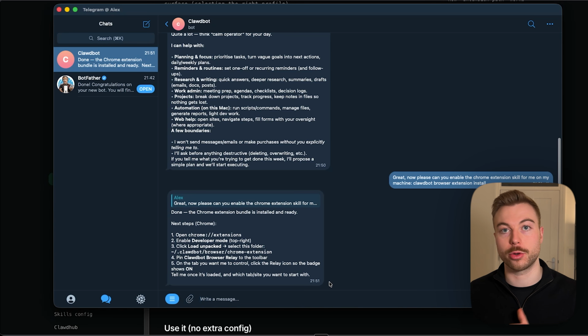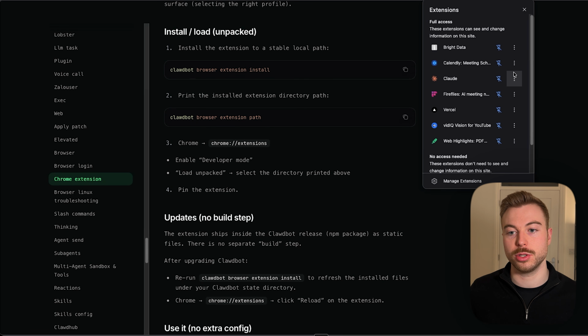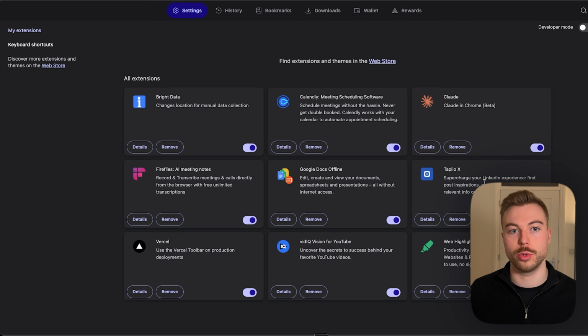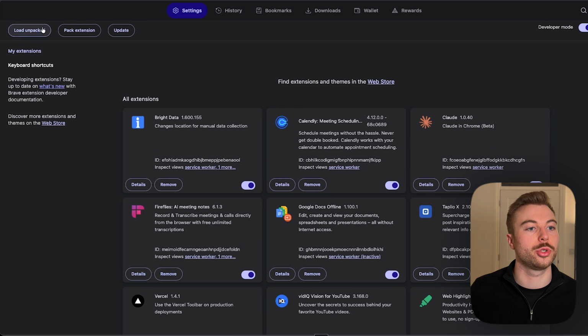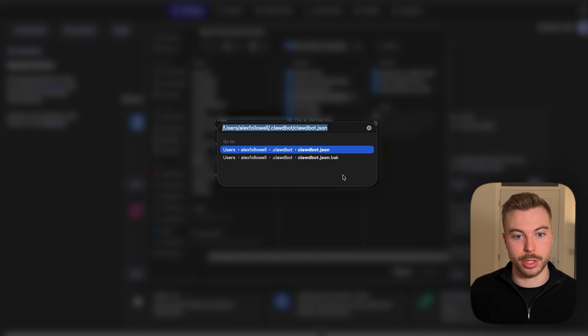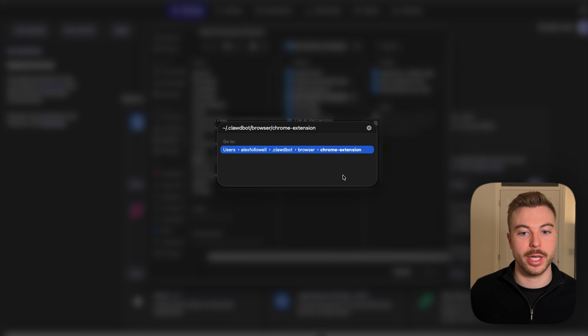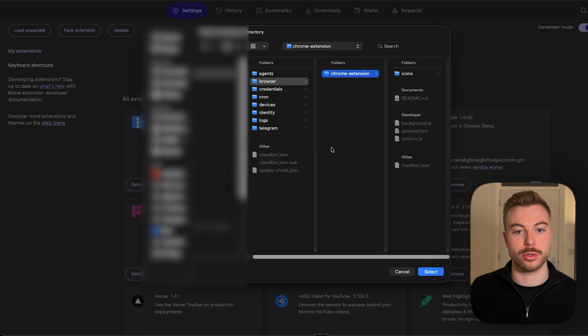So if we come back across to our browser, we should be able to see up the top here, we got the extensions. If we scroll down, it looks like I can't see any at the moment. We'll do manage extension. We'll turn on developer mode. We're going to come up to load unpacked. We're going to do shift command and then G. We'll get rid of that pathway there and just come across to here, which is what is specified in our Telegram message. We're going to just make sure that that's all ready to go.